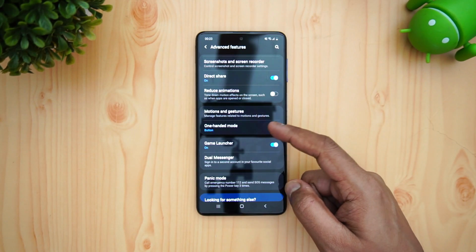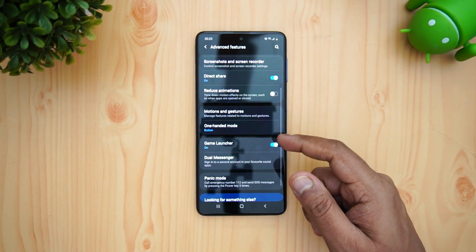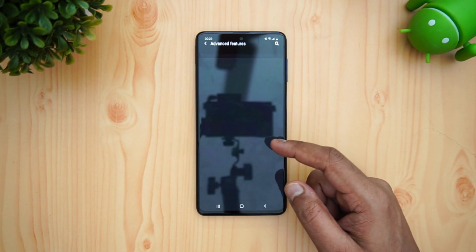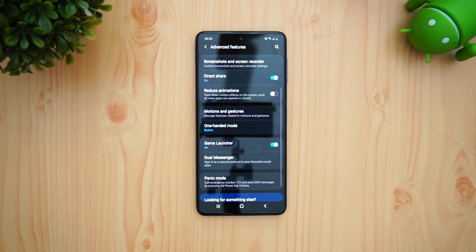Now there is a game launcher available. So basically game launcher helps you to organize your games and get the better out of it. Then dual messenger is included. So certain apps can run in multiple instances, say for example Snapchat, Facebook, Instagram. So these apps are having the dual messenger functionality. So you can run two apps at the same time. So this functionality allows you to run that.